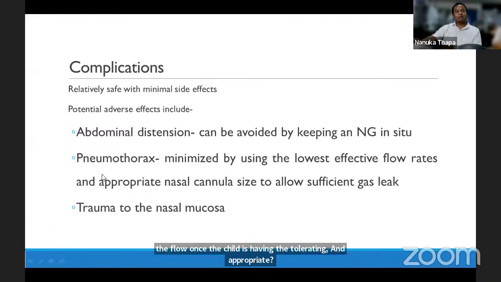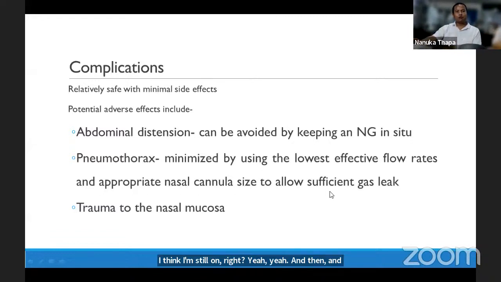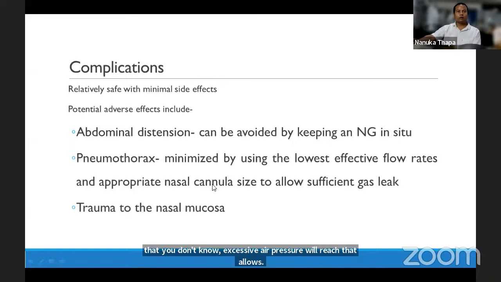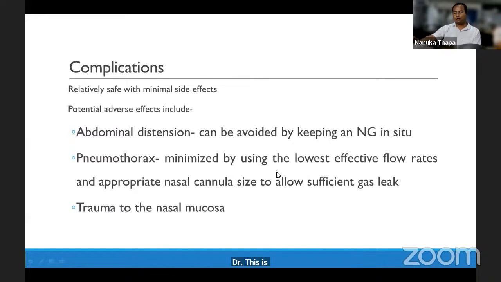And then the inappropriate nasal cannula size to allow sufficient gas leak. It means that, like we already explained, 50% of the nostril you should cover, and the rest should be open so that no excessive air pressure will reach the lungs. Trauma to the nasal mucosa: how to prevent it? By avoiding a prong that is too wide for the size of the nasal cavity.